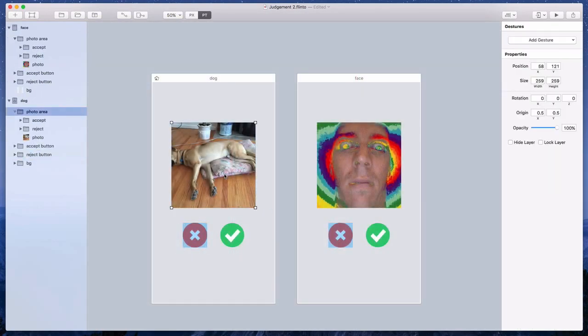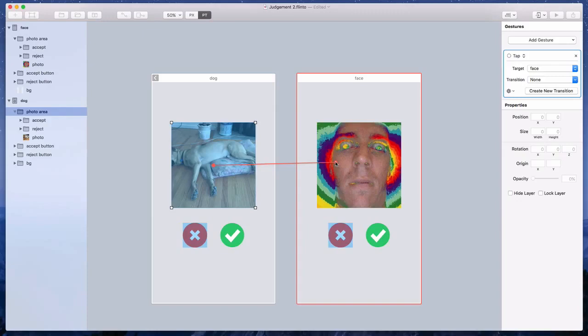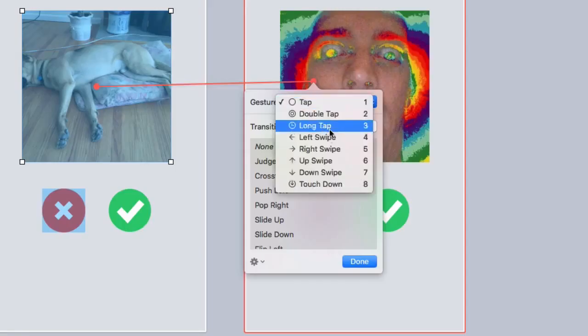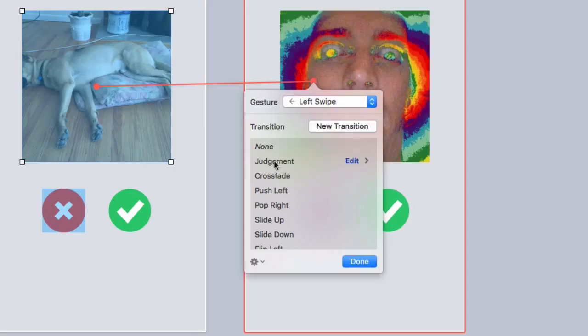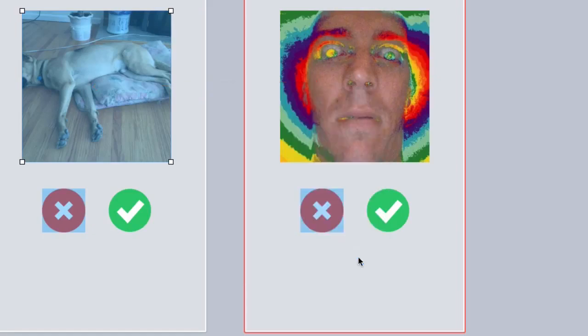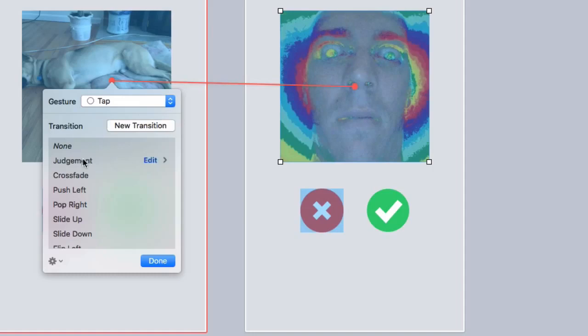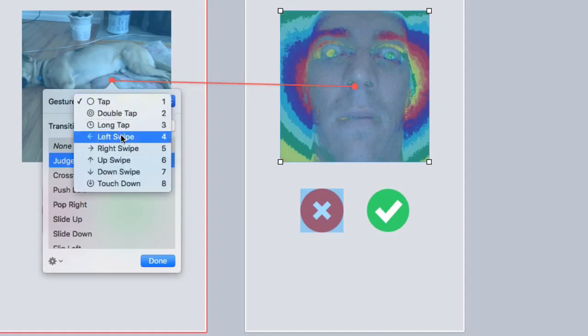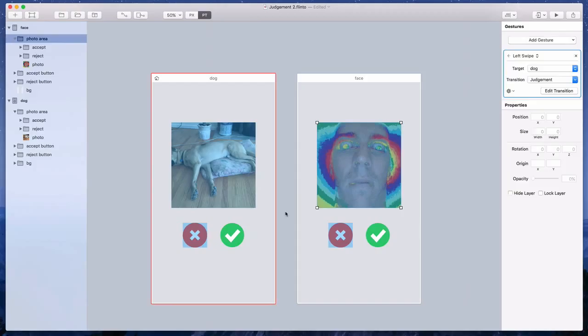Okay, the next thing I want to do is set up the gestures, because the funnest thing with this transition is to swipe the photo to reject it. When I link over to this screen, I'll choose the left swipe gesture, choose the same Judgment transition, and then I'll do the same thing on this one. So when I swipe left on this photo, it's going to go over to that one, Judgment, left swipe, done.